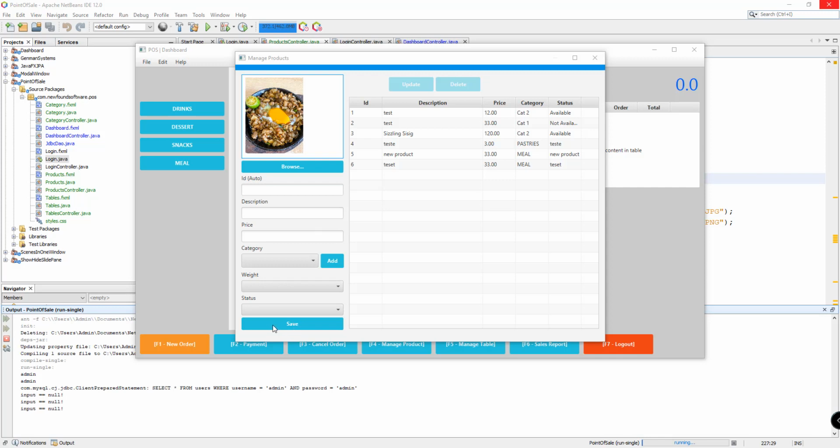So now that we have that, the only thing that we're lacking is the action for our save. So whenever we click on this particular save button, we should be able to save our products into our database, and of course update our table view, which should reflect the new product that we have added. So that's basically what we want to achieve at the end of this particular video.